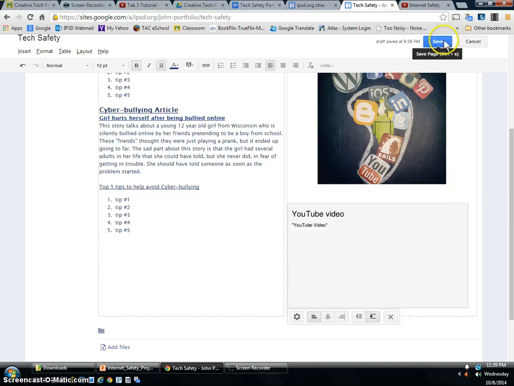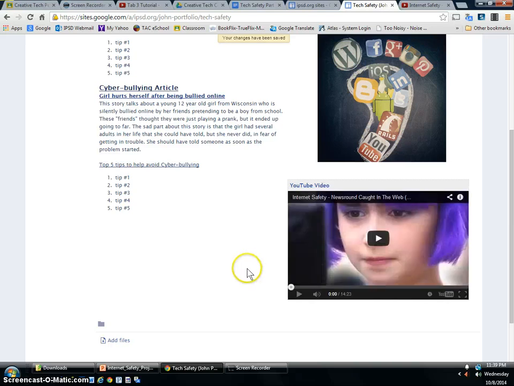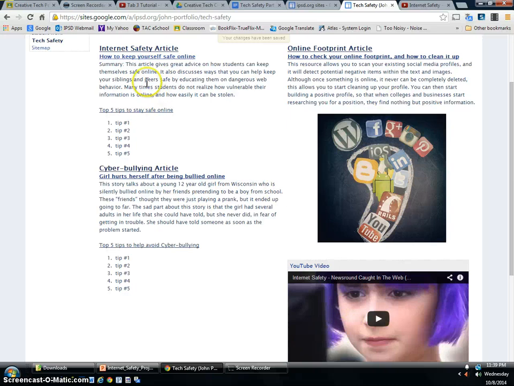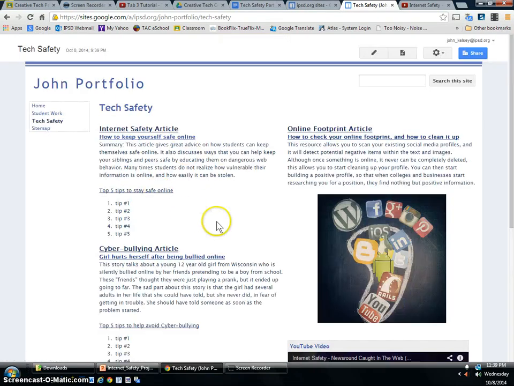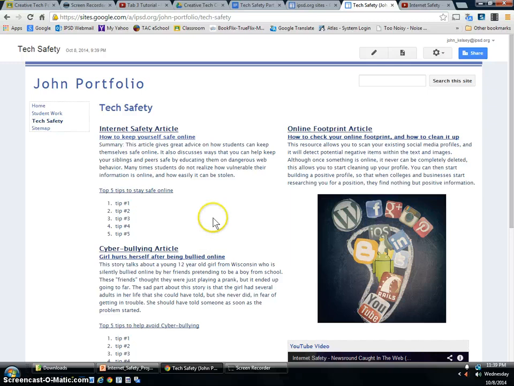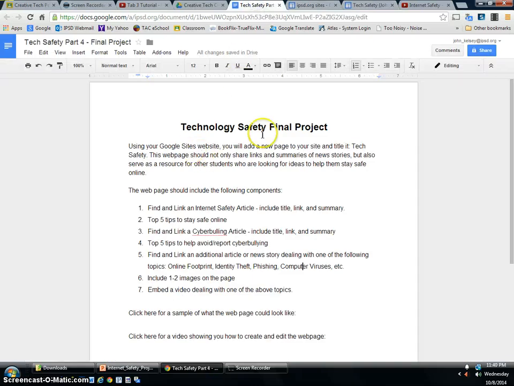Perfect. When I click save, you can see now I have a full web safety website where I have a picture, I have my video, I've got my articles and hyperlinks. These hyperlinks, for the purposes of this particular example, don't actually go to real websites. So if you're looking at the sample of this, you'll see that those links don't work. Alright, so that is a tutorial on how to do the technical aspects of your tech safety final project.